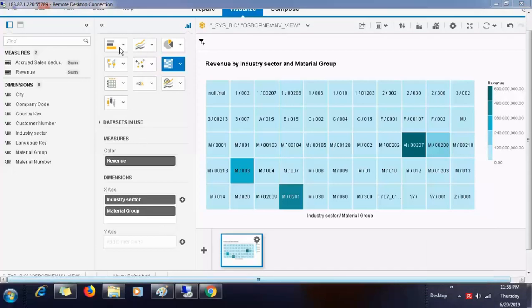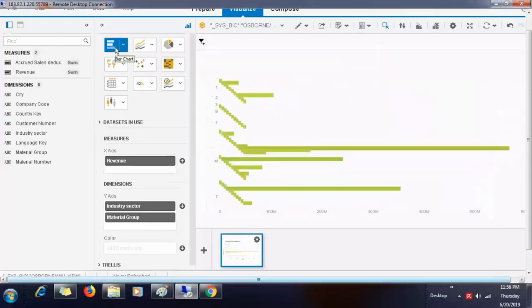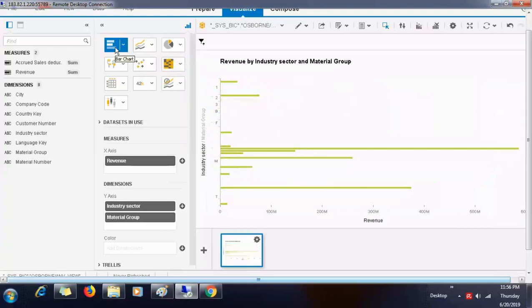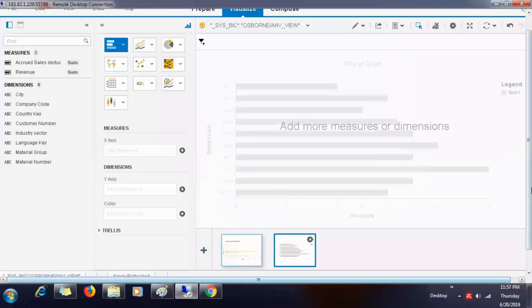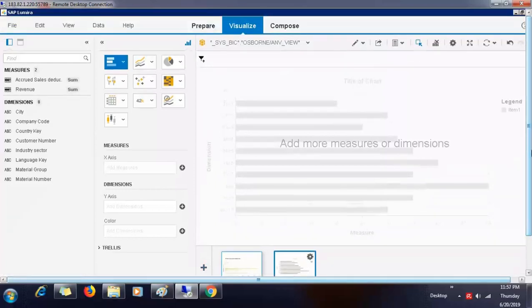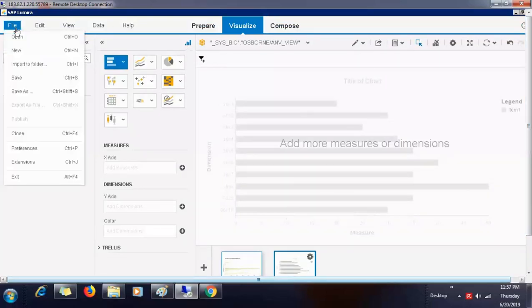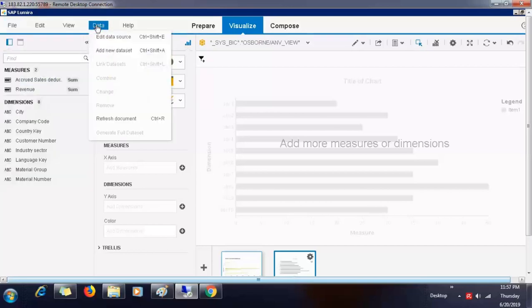Okay, let me keep the same dashboard which I have created in the beginning. That is chart, bar chart. Let me add a new visualization. Click on plus. For this visualization, say I want to take e-fashion data. So what we need to do is go to file, no, go to data, add new data set.